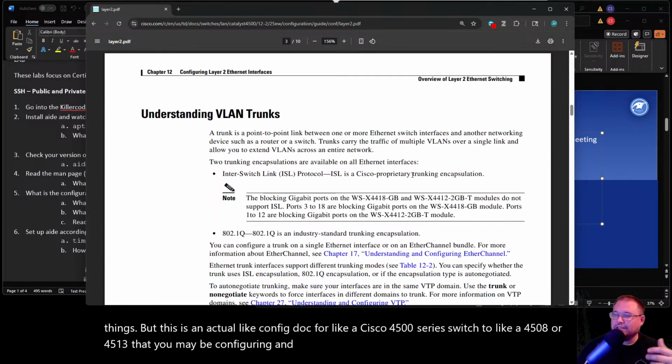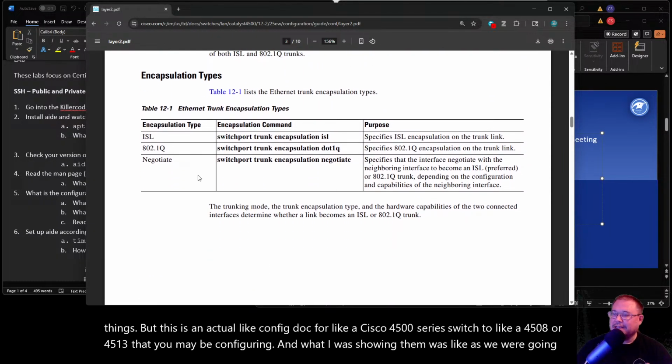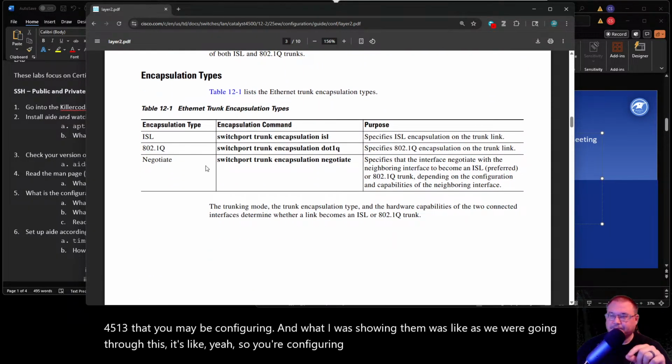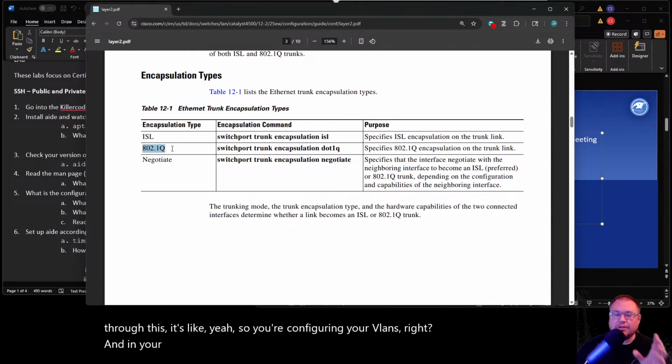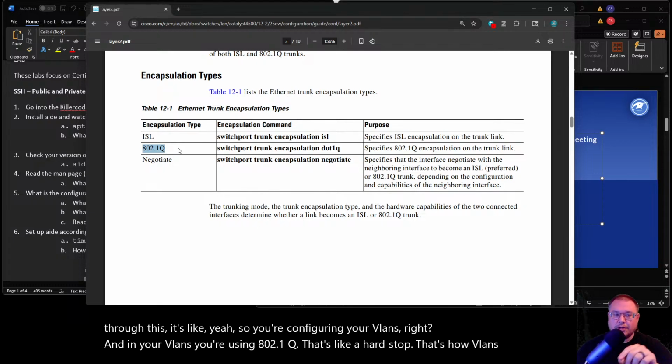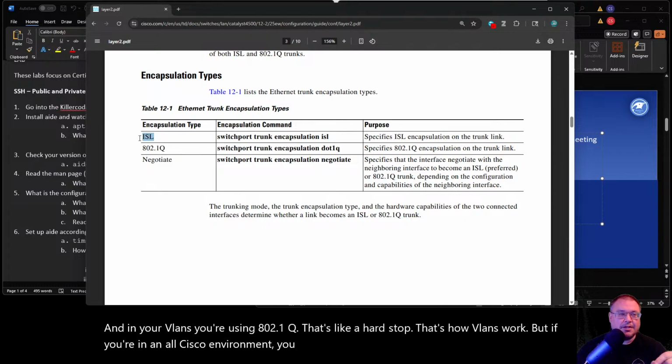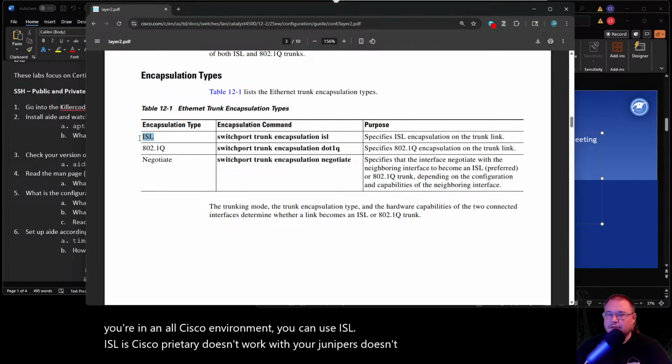And what I was showing them was, as we were going through this, you're configuring your VLANs, right? And in your VLANs, you're using 802.1Q. That's a hard stop. That's how VLANs work. But if you're in an all Cisco environment, you can use ISL. ISL is Cisco proprietary, doesn't work with your Junipers, doesn't work with whoever else.